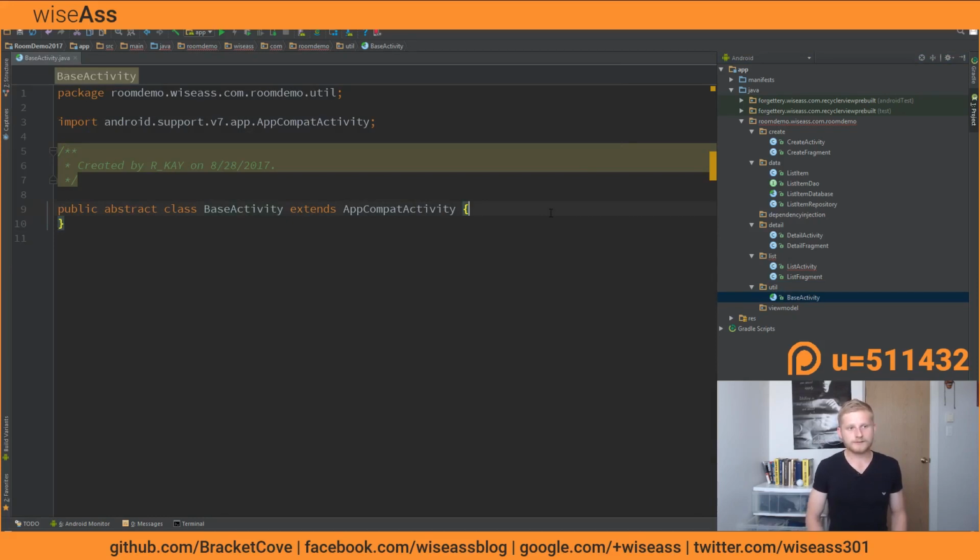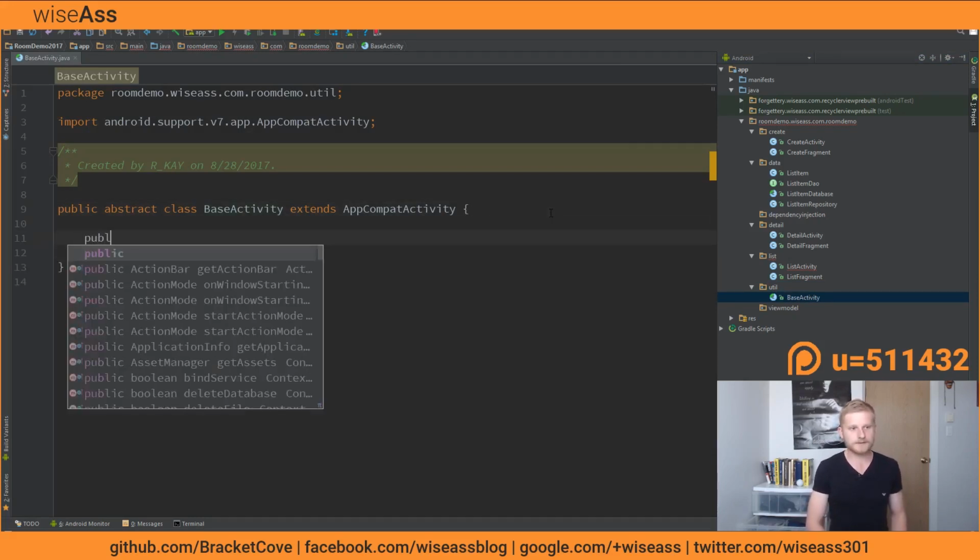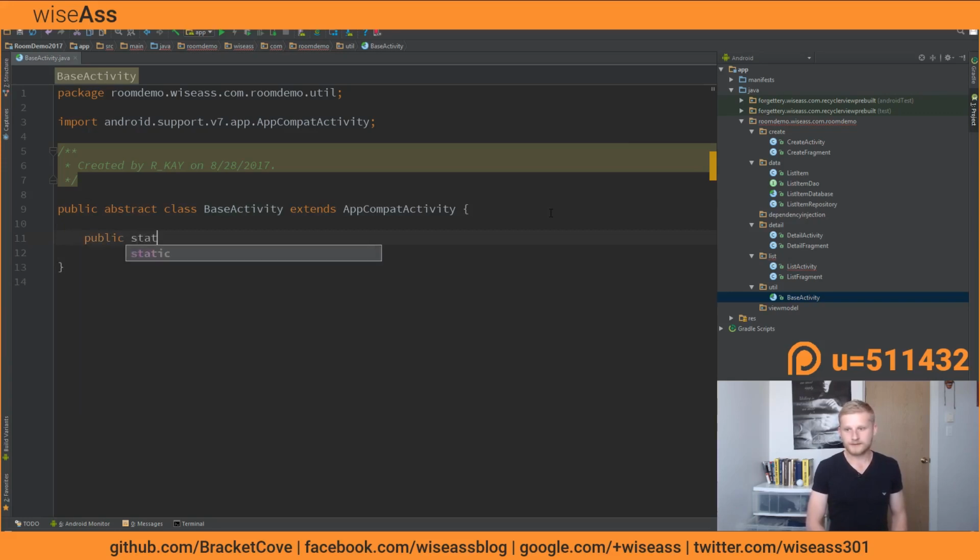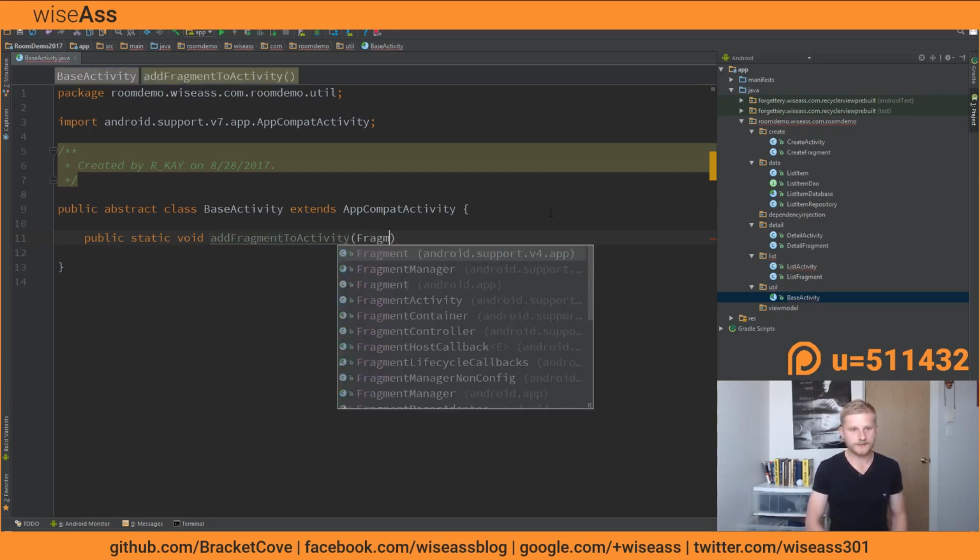And it's only going to have one method in here. And that method is going to be public static void addFragmentToActivity. And that is going to receive a FragmentManager.